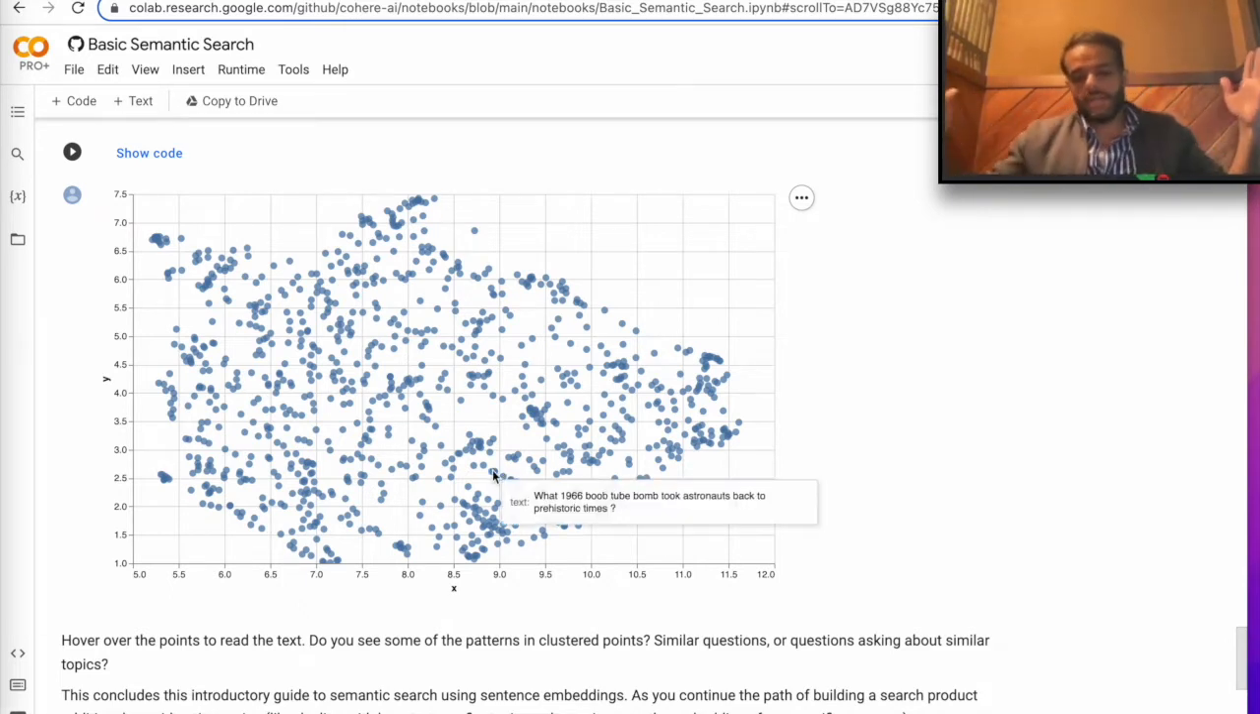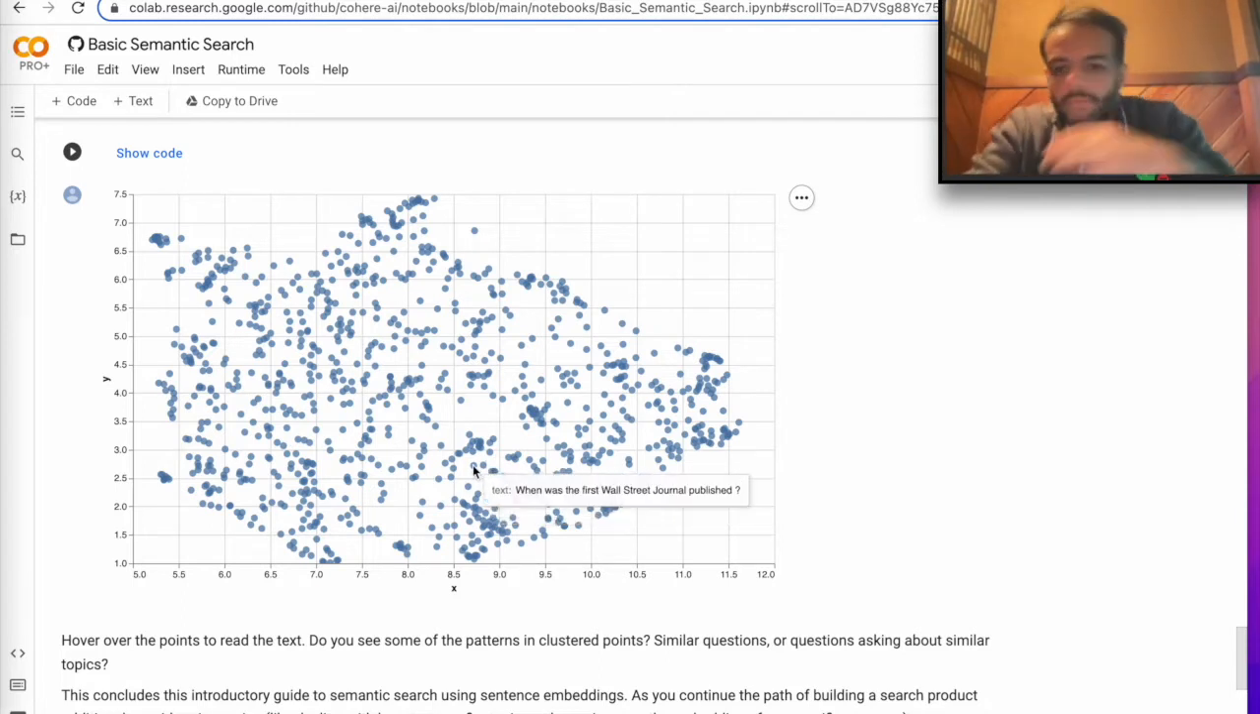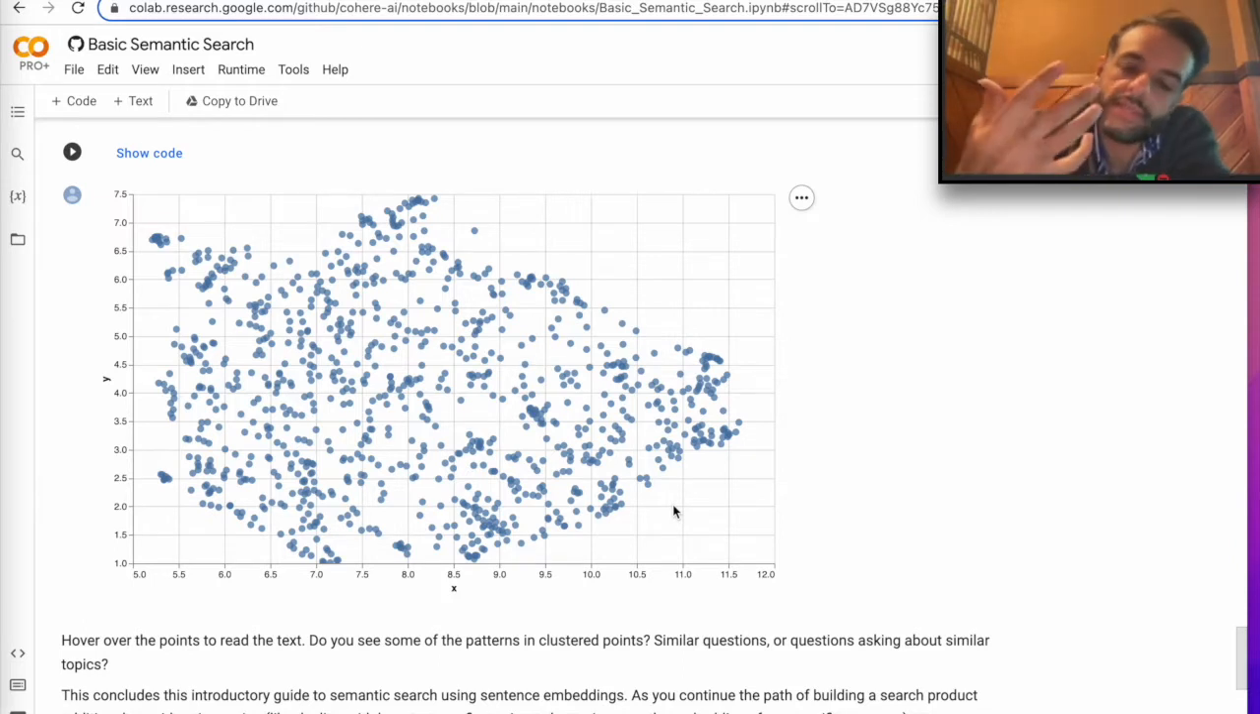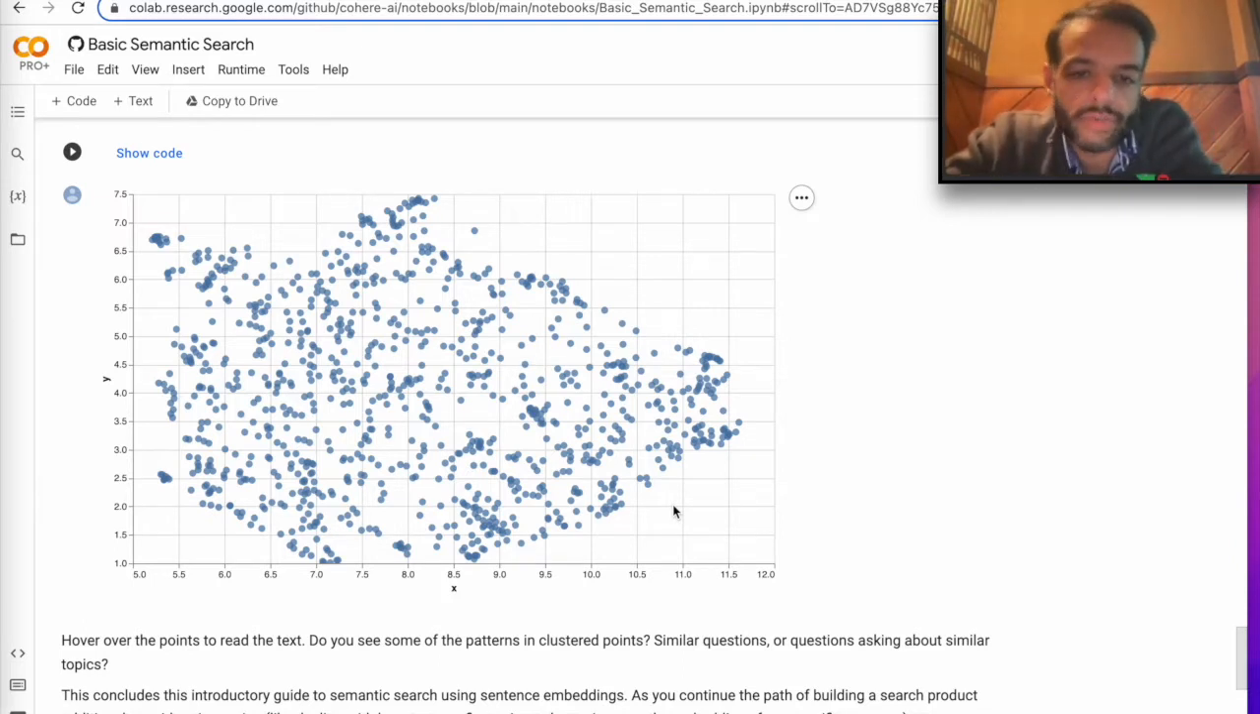Let's say they have a large database of customer emails or tweets or messages, and they want to see what themes are commonly recurring. This kind of visualization and exploring the clusters is a way to get a lot of information out of vast amounts of text.